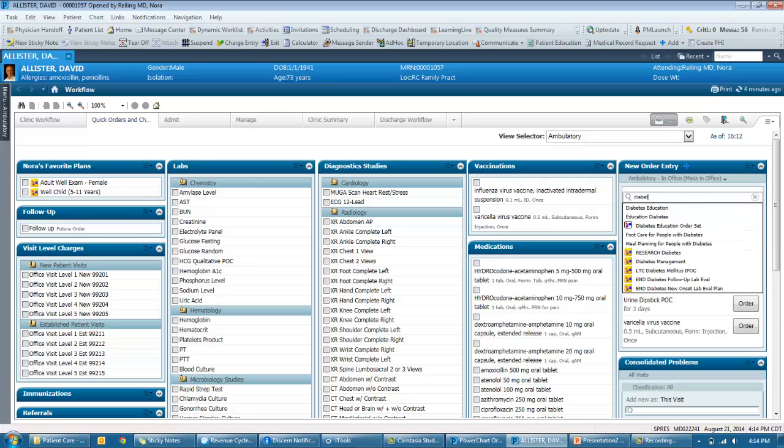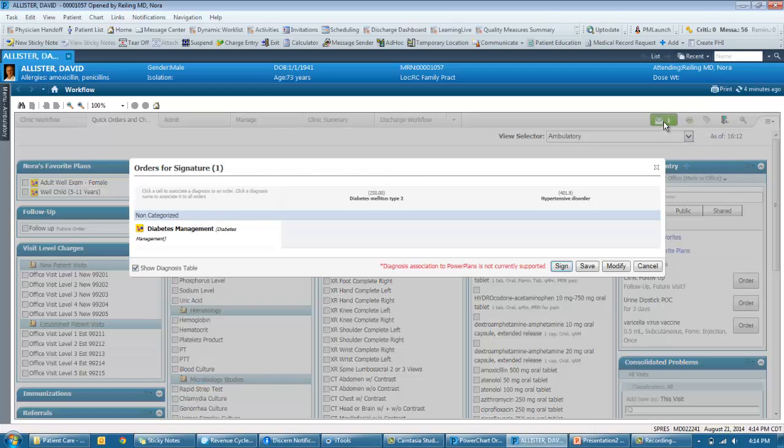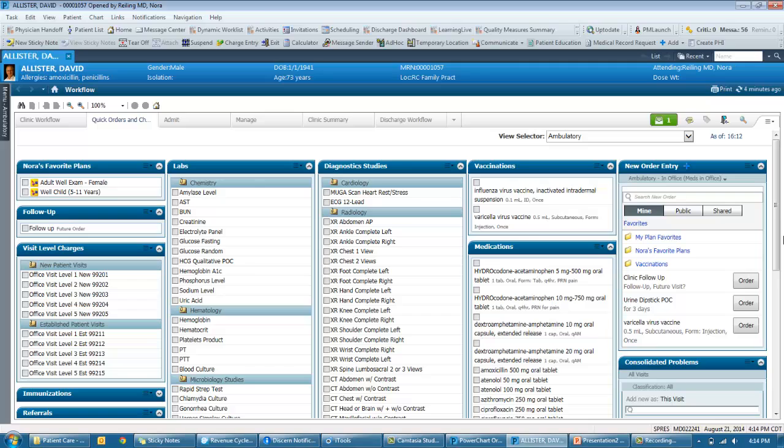So I'm going to go ahead and search for a diabetes management plan. Now these plans are built on the individual organization. There are several that Cerner already have available. And right here we can actually see that this order set includes multiple types of orders.